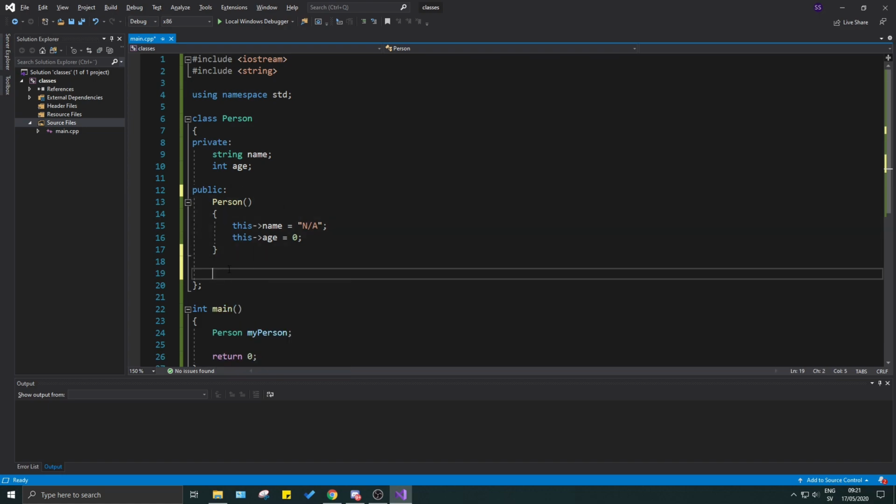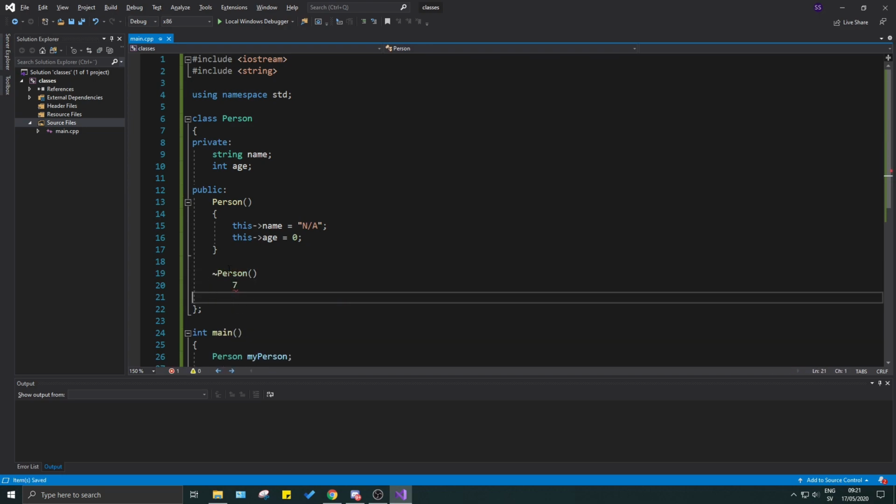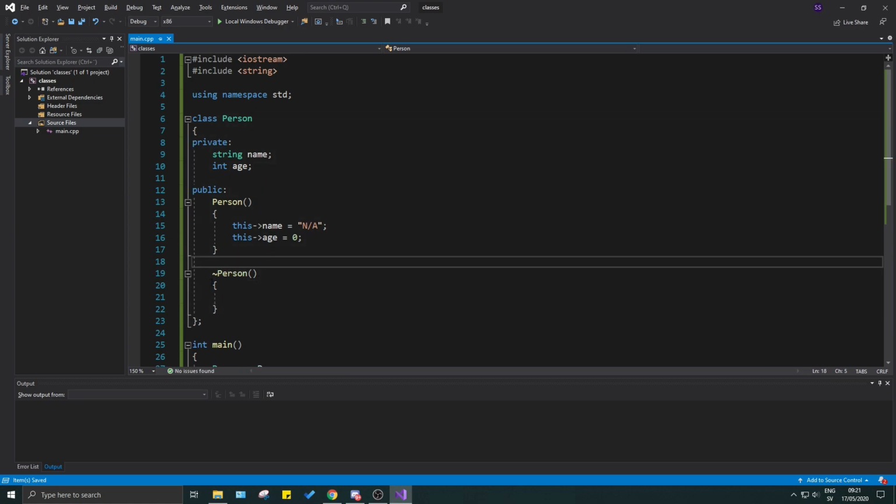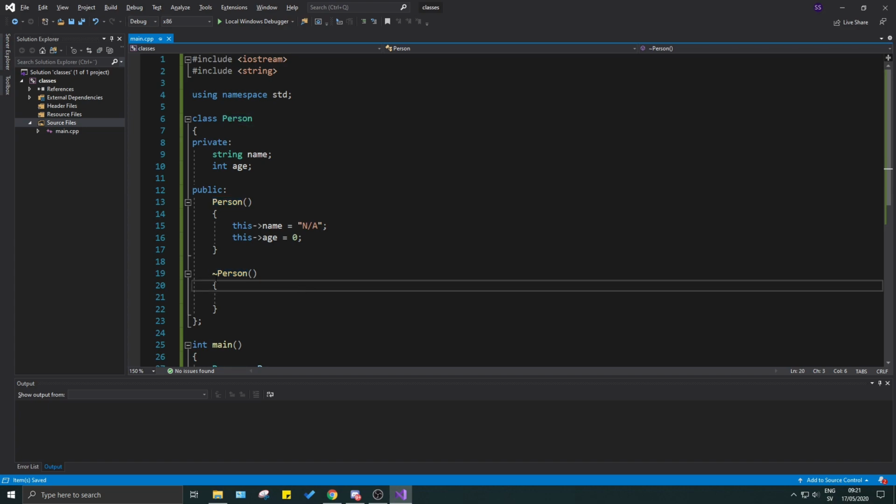Now we're going to create a destructor. Let's see here, person. So that's how you write a destructor for a class with this squiggly thing in the beginning, and that doesn't do anything really, but we can do something in here. We can do cout. I don't need std, I always forget that. Destructor called, and then we'll do a new line.